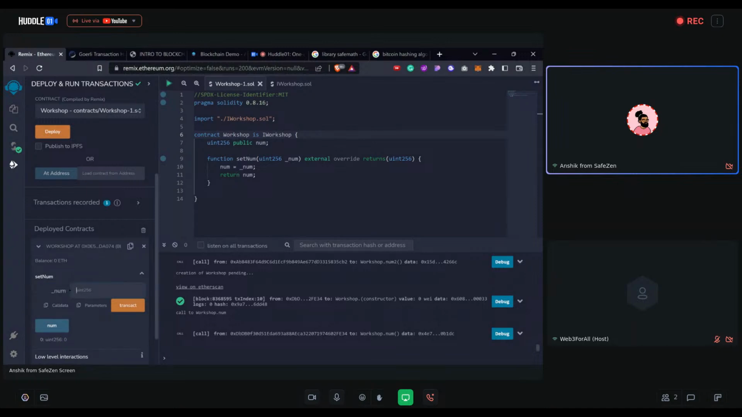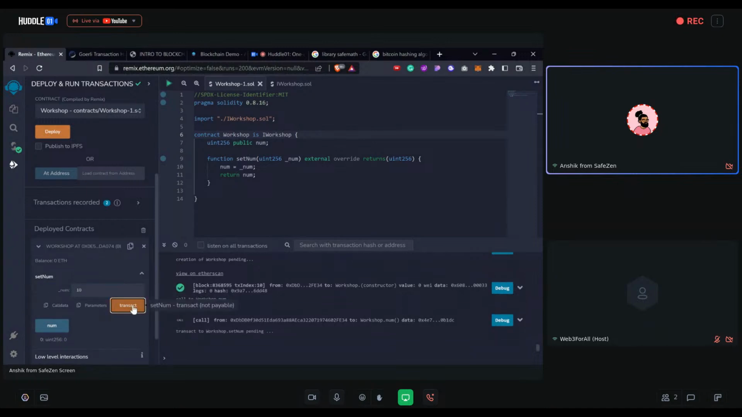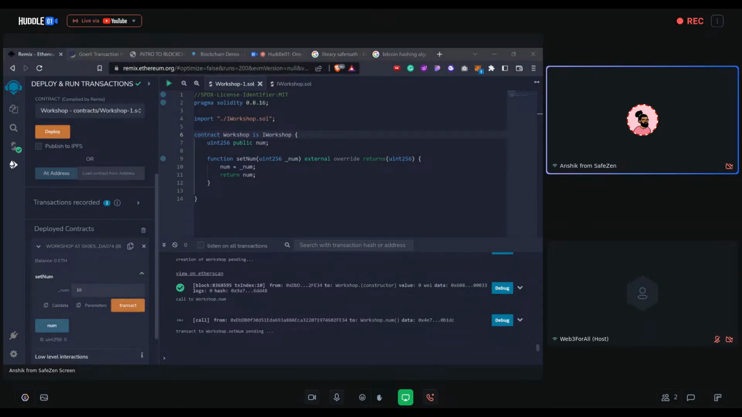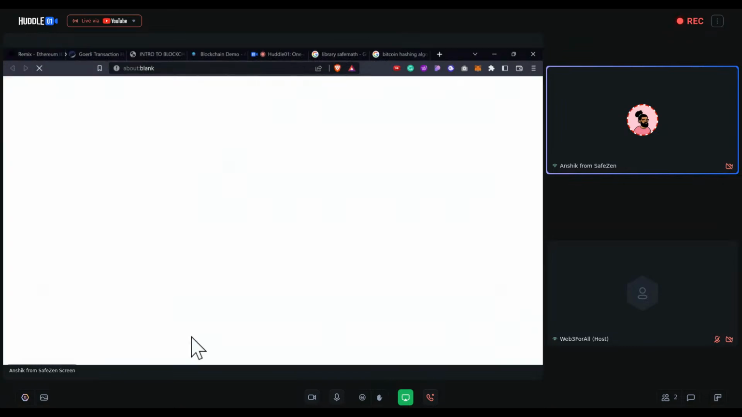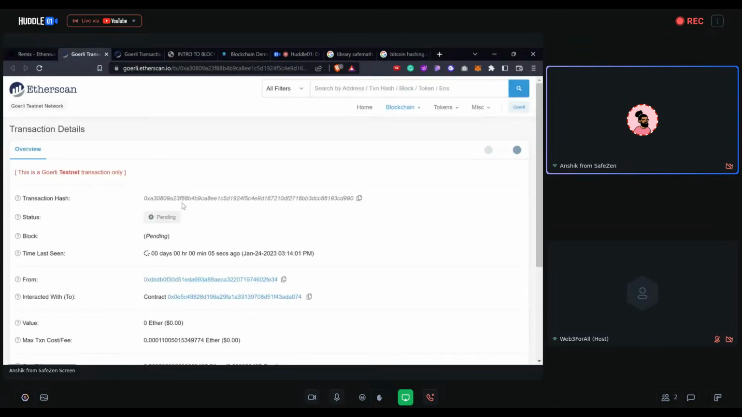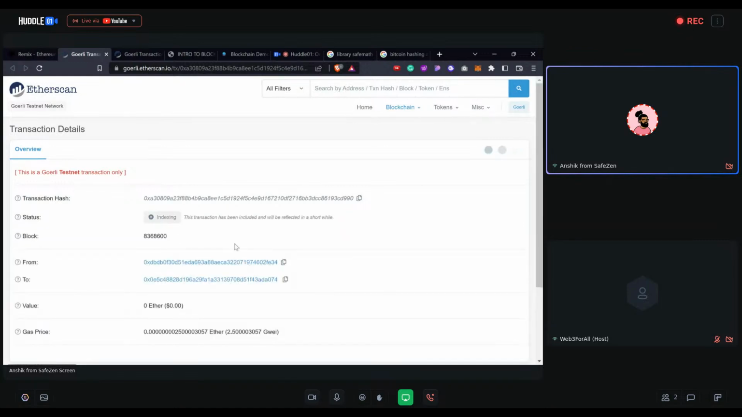Let's say we want to set it to 10, and we can call it again, and it will pop up because it is a real transaction, so it will consume some gas. It is the gas that we are paying. So when I call this, it will be called on Goerli Etherscan, and this transaction will be deployed in one of the blocks on the Ethereum Goerli network. So let's wait for it to get indexed and deployed.